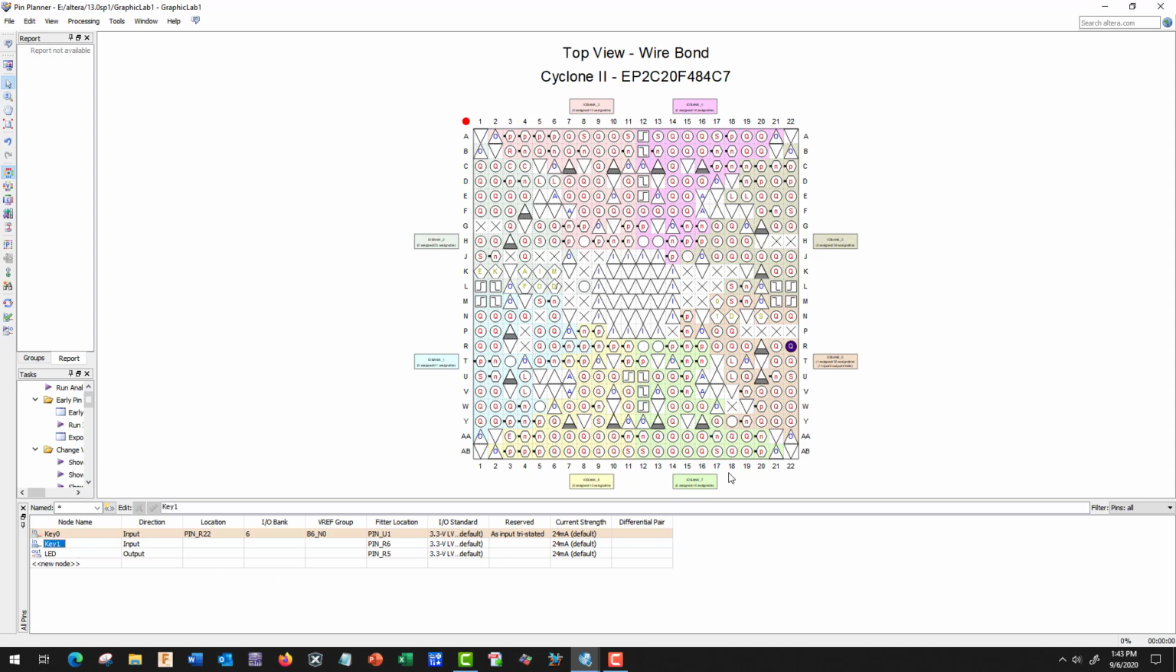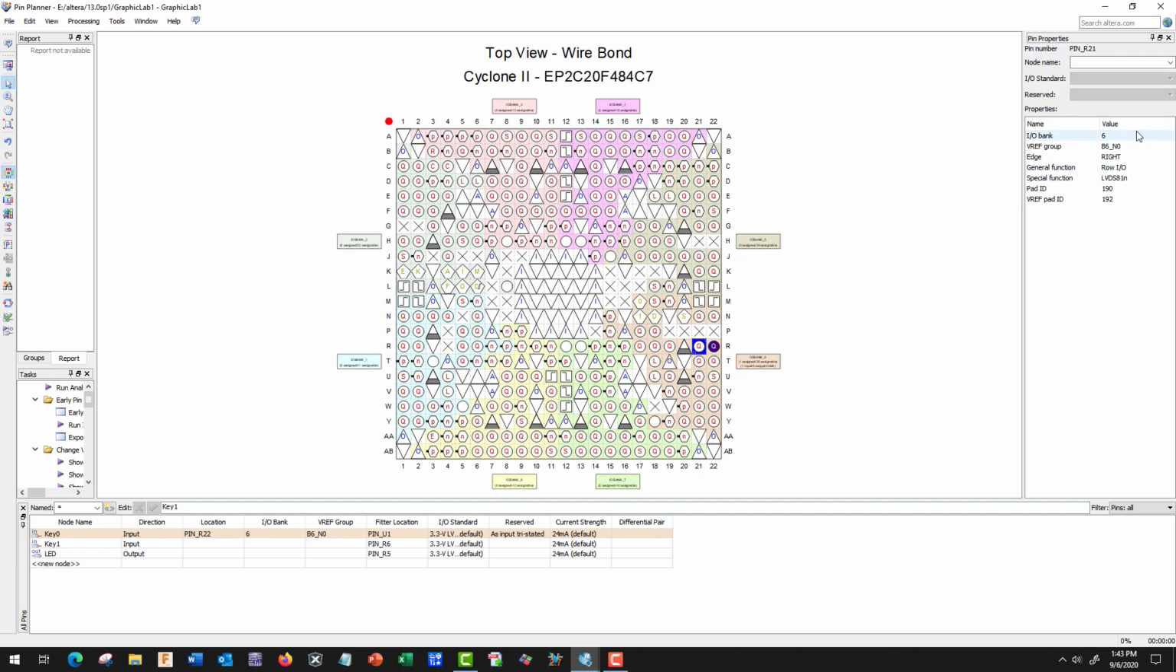So let's go over to key 1, and there's another way to do that. It's from our map. So we're going to go to R, and we're going to go R21, which according to our lab. So we're going to go up to R21 and double click on that. And we're going to open up this little window, and we're going to select our node name as key 1. And we're going to make this guy as input tri-stated.